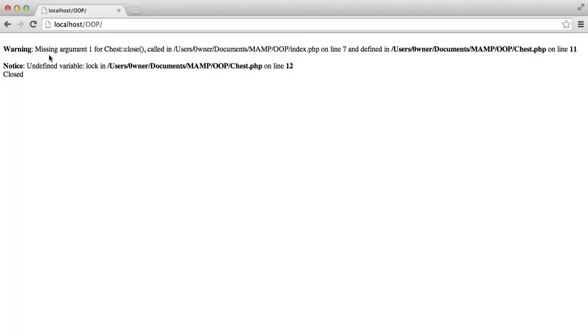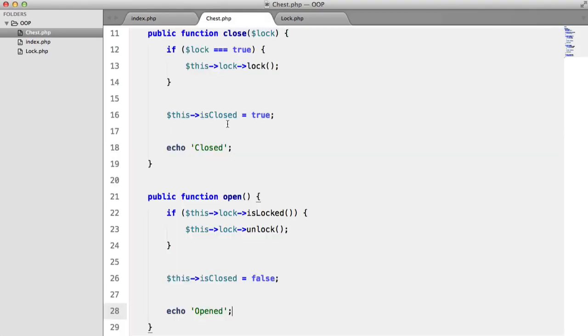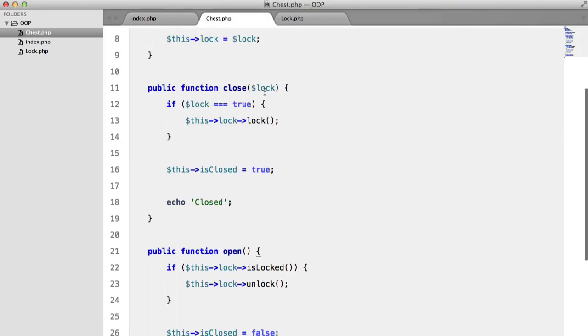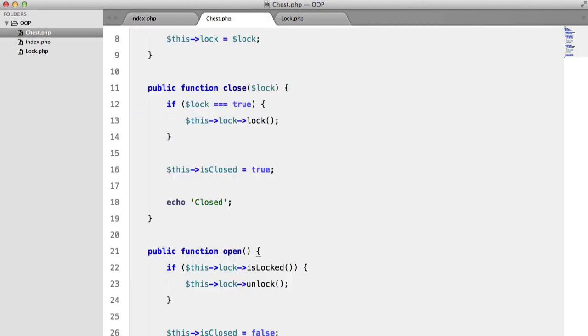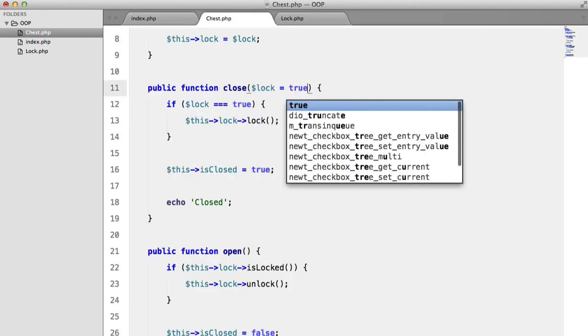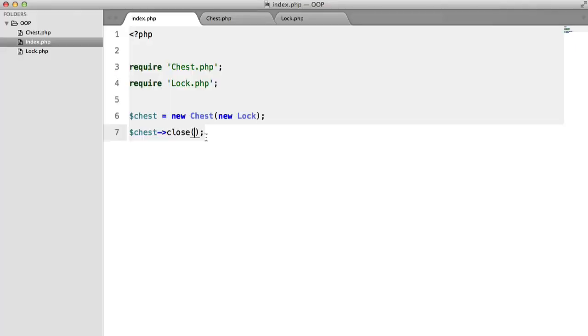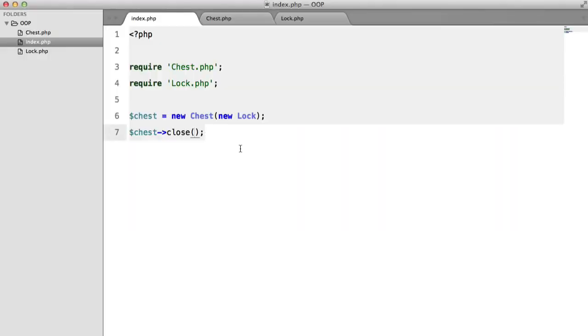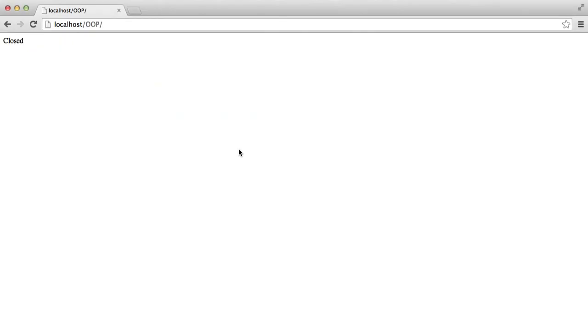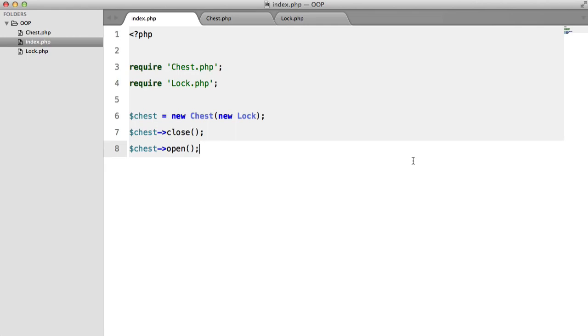So now if we refresh, we get a missing argument error. We need to specify whether we want to lock the chest. So we'll make this optional. We'll set that to true by default, so we don't have to pass it in every time. There we go. The chest is closed. And then we can call chest open, and the chest is opened.